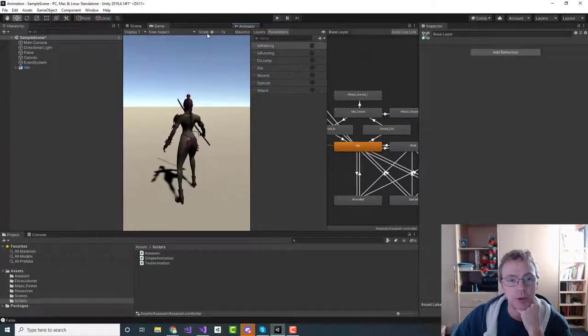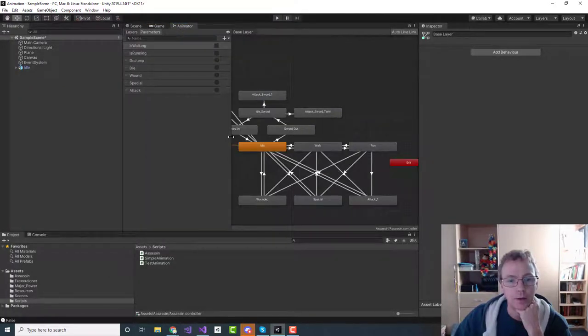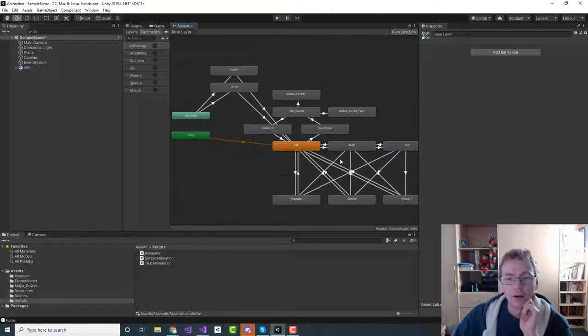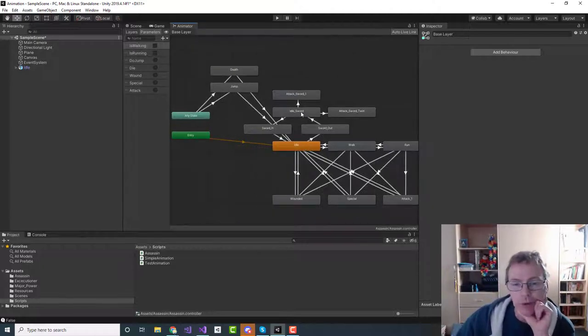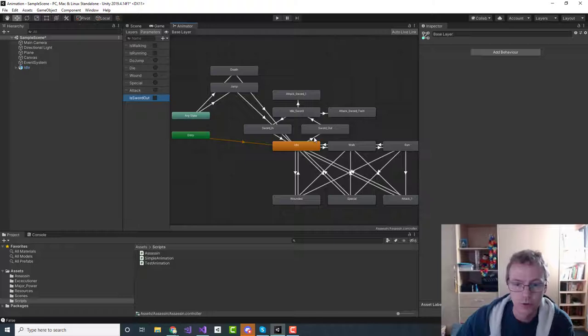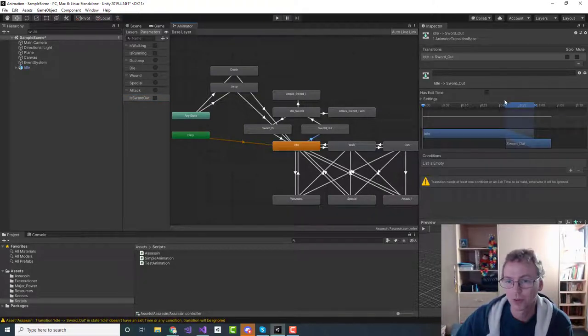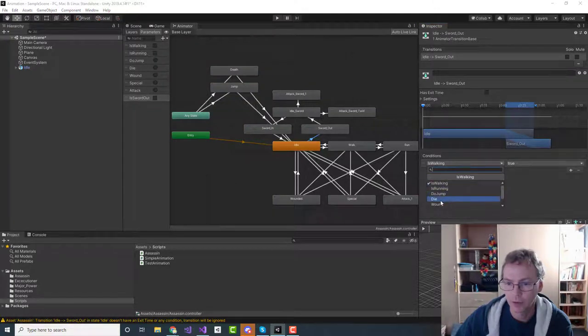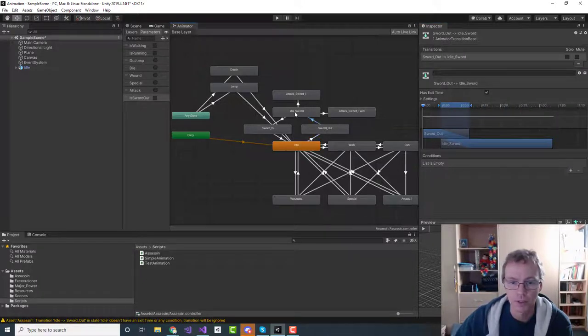Let's get the sword set up. Okay, what do we got here? From idle, I can pull my sword out. So let's make a bool for, I don't know, is sword out? If the sword is out, let's do this. So we'll say, is sword out? If the sword is out, we want to go here. And when this animation is over, go straight to there.